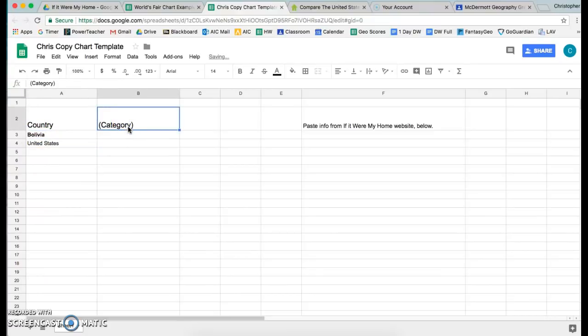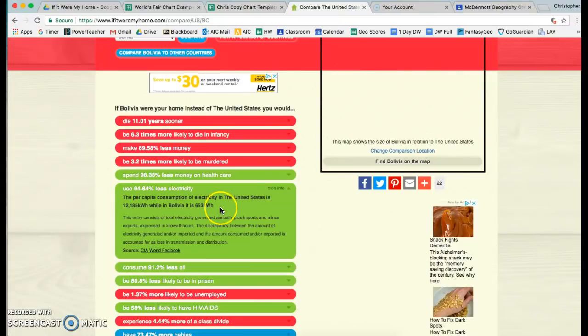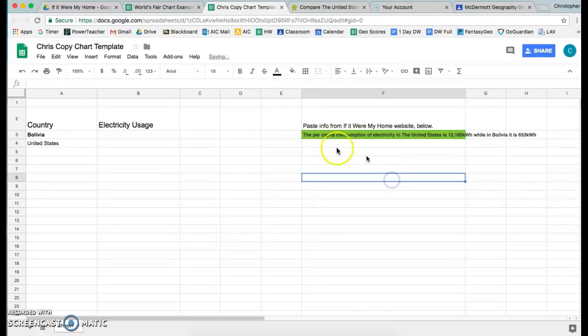You're going to type in the category that you compared it to with the United States. So for this one, we're going to do electricity usage. And then right here, it says paste info from If It Were My Home website below. The information that we're going to paste is the bolded part that you copied on your paragraphs in the last assignment. So we're going to copy this information here, and we're going to paste it here.